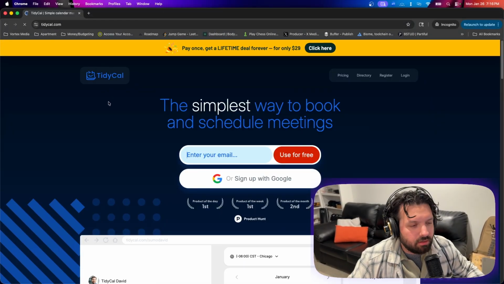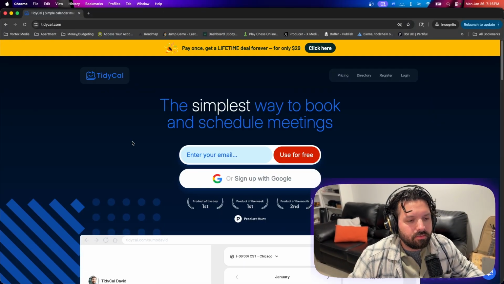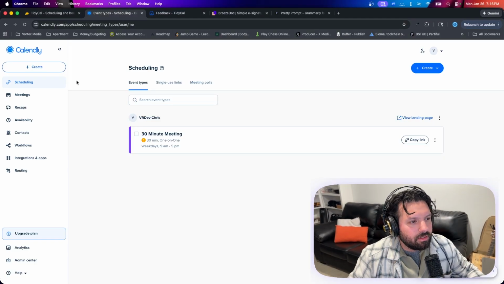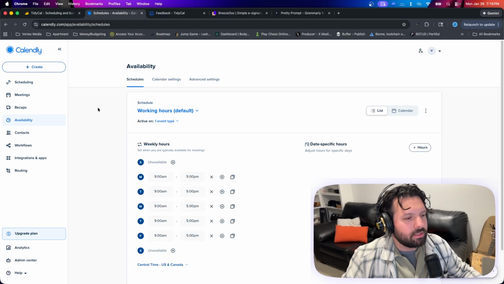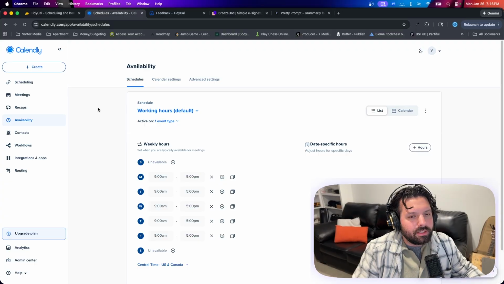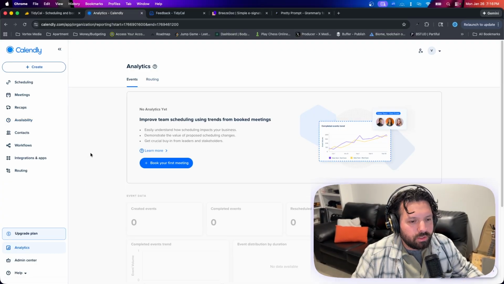Things that need to work. Landing page. Their value proposition here is simplicity. But if I look at Calendly, this is pretty simple to use. This is not a difficult platform to use whatsoever. My point is that simplicity would not really be the reason why I would want to switch away from Calendly.